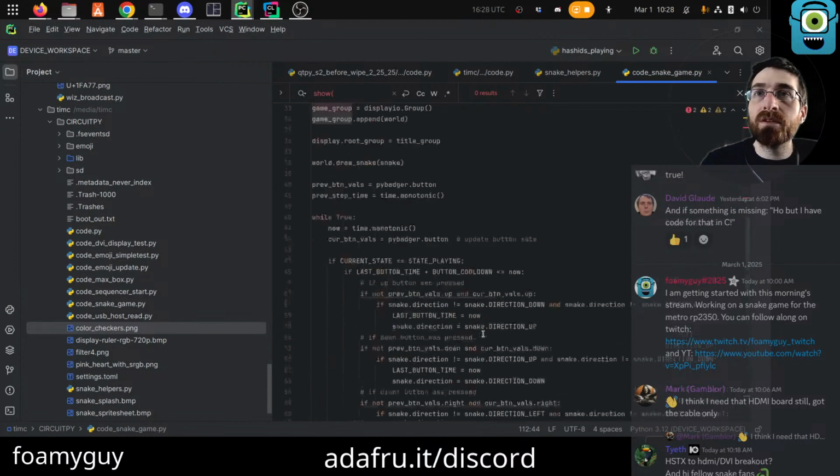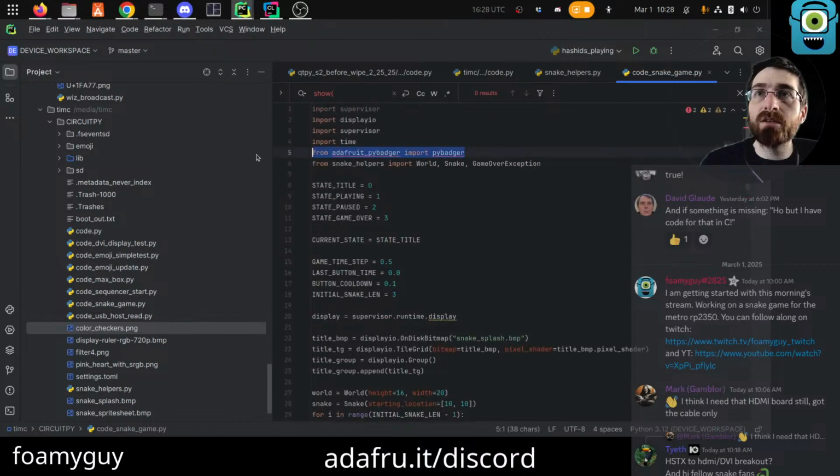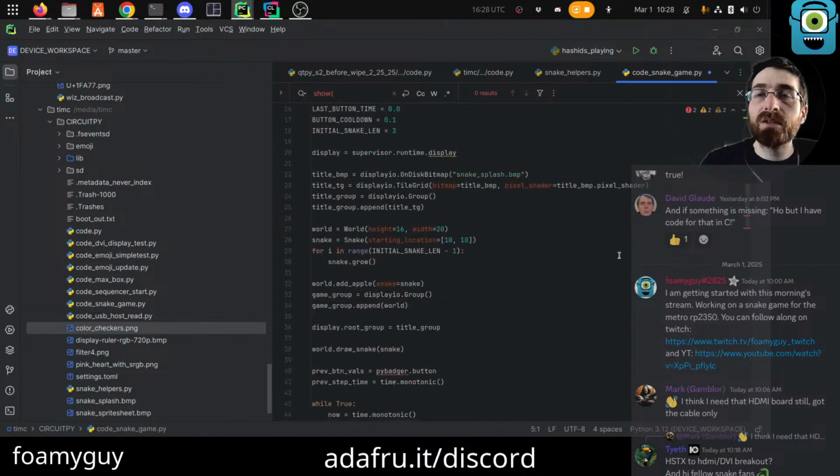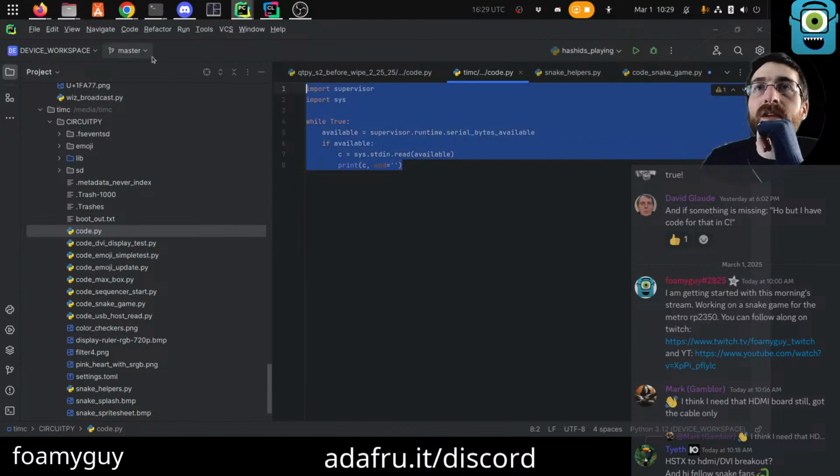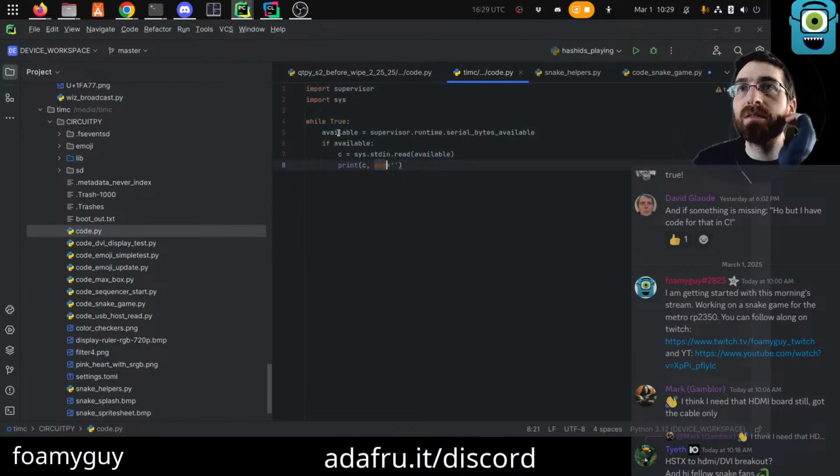Okay. And then the controls are not going to work at all. Don't want this. So the way I'm going to do the controls for right now is actually this. Read serial bytes available. If there are some available, then read it from std in.